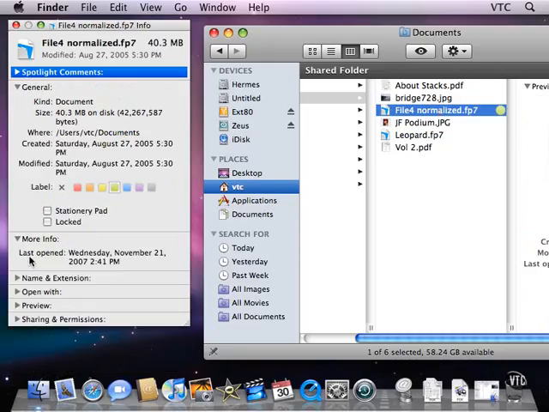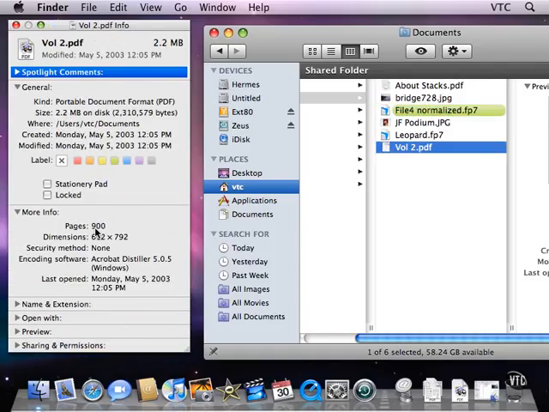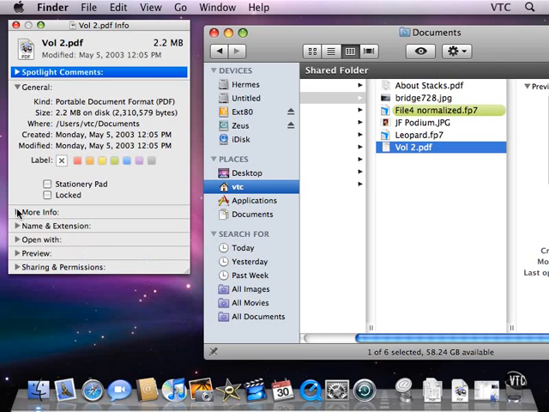Here's a FileMaker database, and more info on that is just when it was last opened. Here's a PDF file, and the more info on that is how many pages are in it, the dimensions of it in pixels, and so forth. So you can get a lot of information without actually opening a file just by going to the info window. Now let's look at the path to the file and the name and extension, and we'll do that in the next segment.